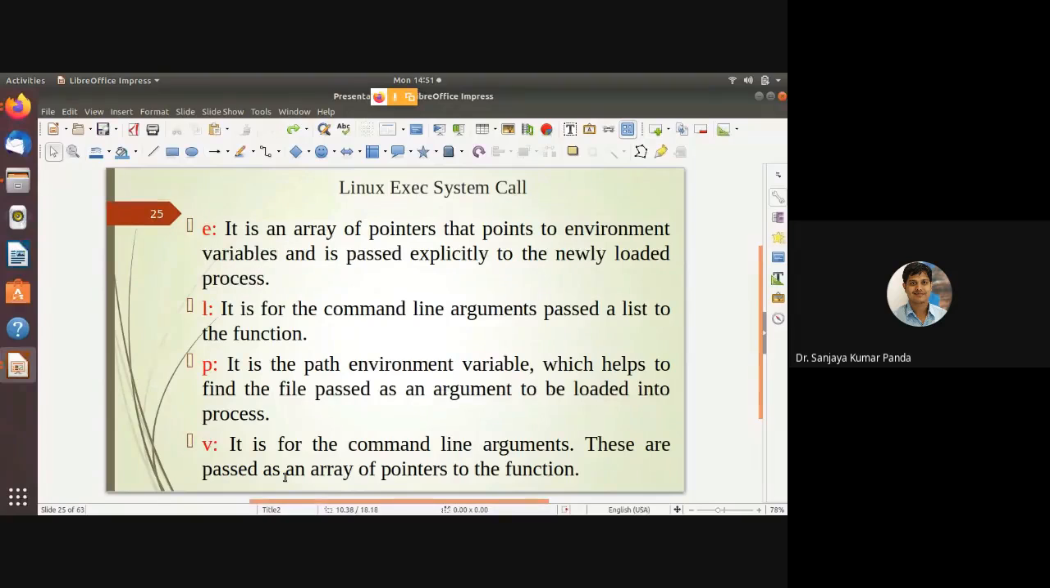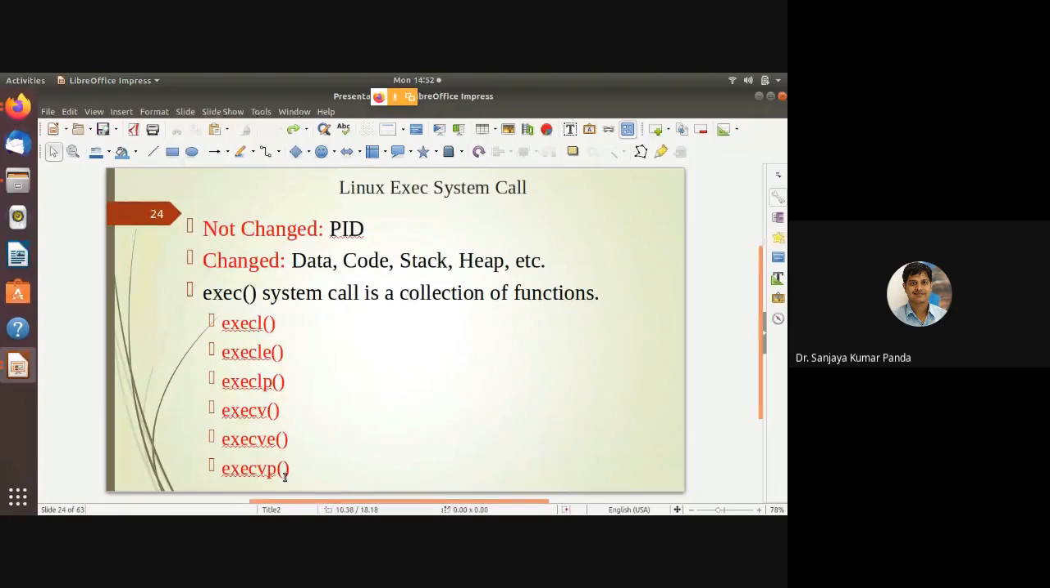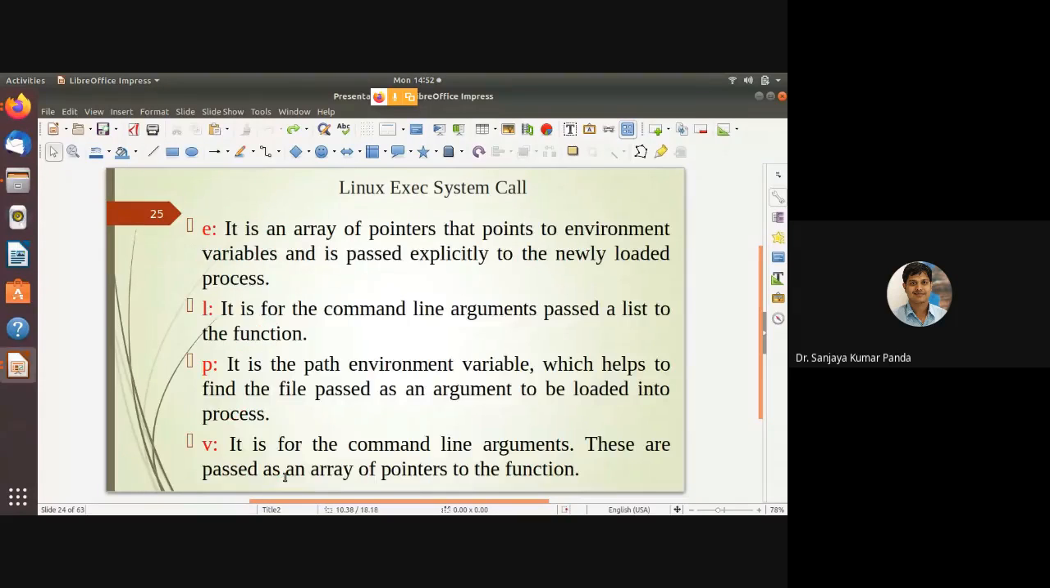Okay. You can remember this once you practice everything, it will automatically come. Don't be confused. I am telling you because whenever I show you some function like EXECLP, you should not be confused about what LP is, right? That's why I am telling you. What is the meaning of L? What is the meaning of P?